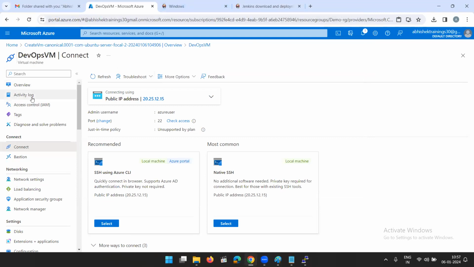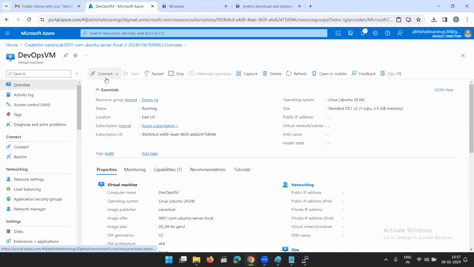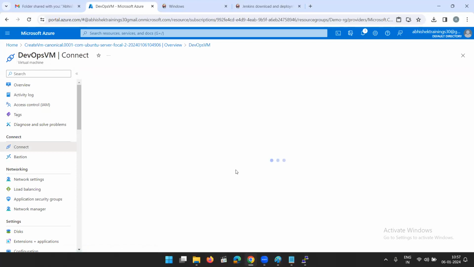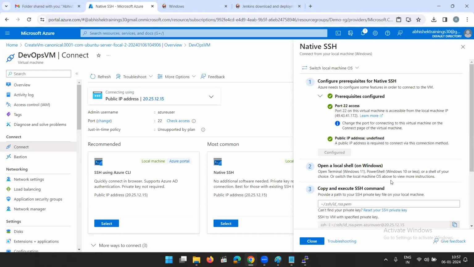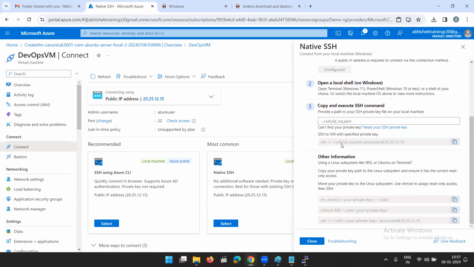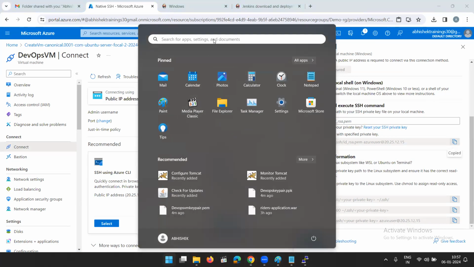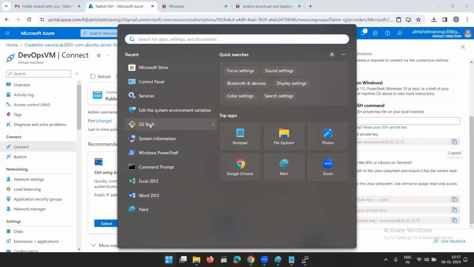If you go to the overview of this machine, click on connect, and select the native SSH. Here you will get a command. If you go down, there is an SSH command. Copy this SSH command and directly run it in your terminal.